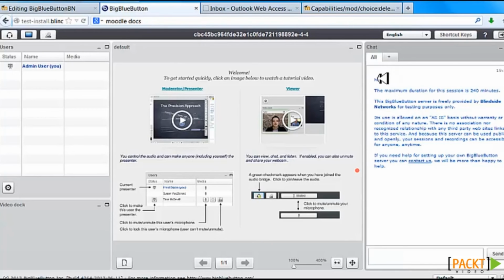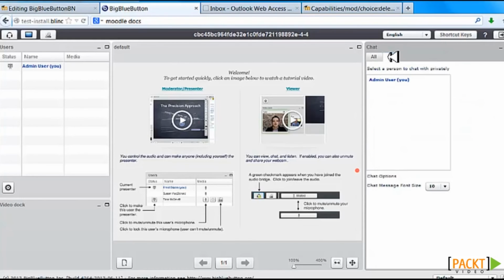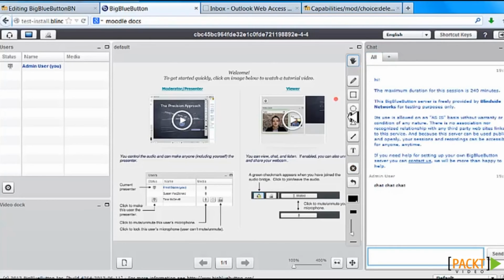In addition, you can chat with people while you're doing this. So you can just type in some chat, and then you can send it to no one really, because it's only going to the admin user. But see, here's a chance for you to either send it out to all the people, or you can also select a private chat. So I can chat privately with myself, it appears, since no one else is there. But we can have our other people go ahead and join.